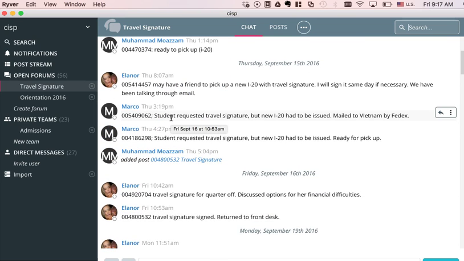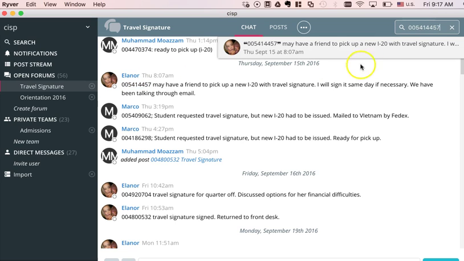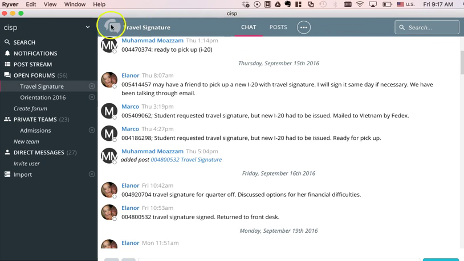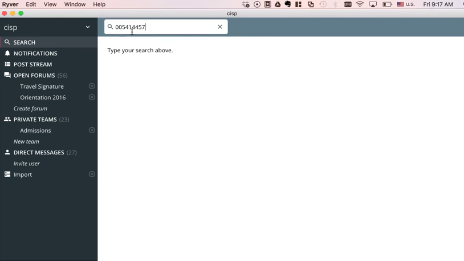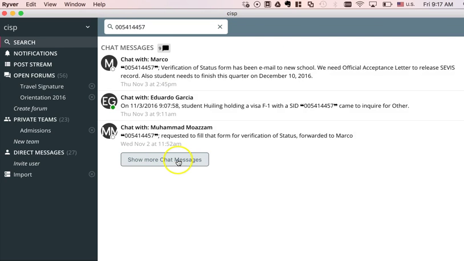It's just simplicity. So they will put just a chat, and if we need to see, let's say, this student, we would just go ahead and search inside this forum, and we will know what was for this student. However, if we go to the general search and we look for that student, probably more communications would appear. So you would see here that on November 2nd, he requested that form. On November 3rd, he came to inquire.